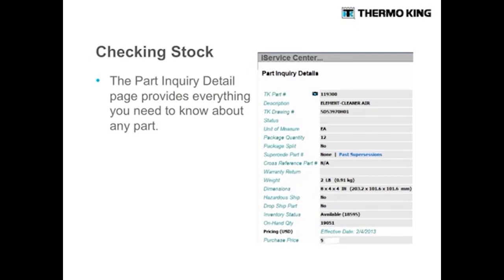Once you enter a part number and click Find, iService will bring you to the Parts Inquiry Details page. Here you can see if the part is available and the quantity available. The on-hand quantity is the total quantity in stock, including parts that are allocated to customer orders. You can also find the dimensions and weight of the package. Part Inquiry will also show you the minimum order quantity for that part.